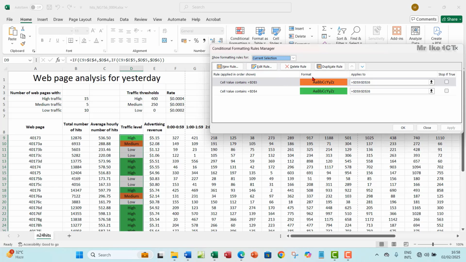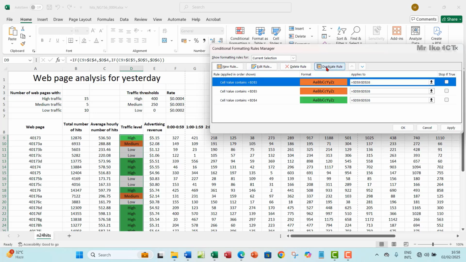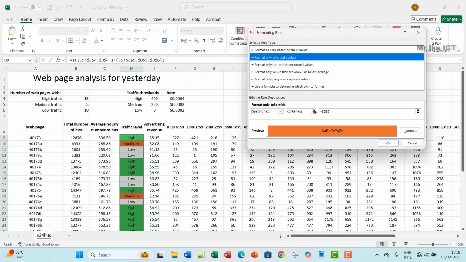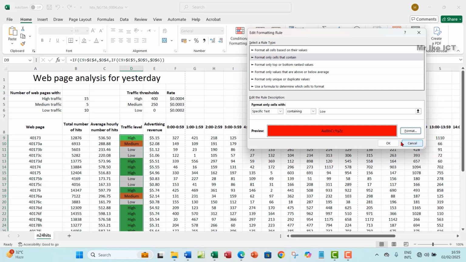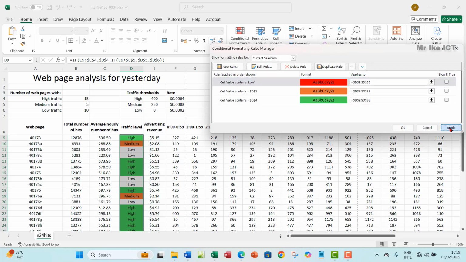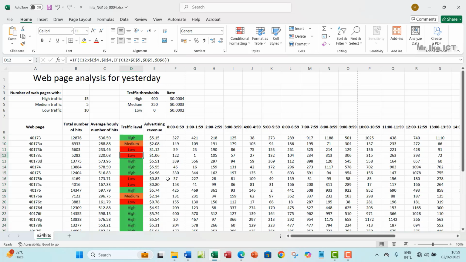Now, I will select either orange or green, any one of them, and duplicate it, and then edit the rule and change it. So this time around, I want it low. So let me just write exactly low, right? And then format it to be red. And then OK that. And then OK that. Apply everything and OK. Okay? So as you can see, this is what it is. Okay?